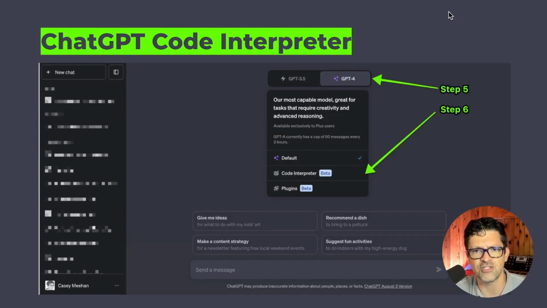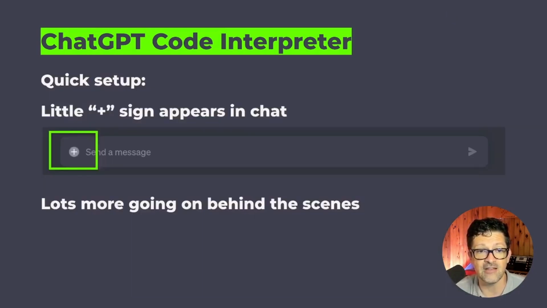Scroll over where it says GPT4 up at the top. If you're familiar with plugins, you engage Code Interpreter in the same way. So just scroll over that and then select Code Interpreter. From there, you'll see a little plus sign that shows up right by your chat window, but there's a whole lot of other stuff going on in the background there behind the scenes.